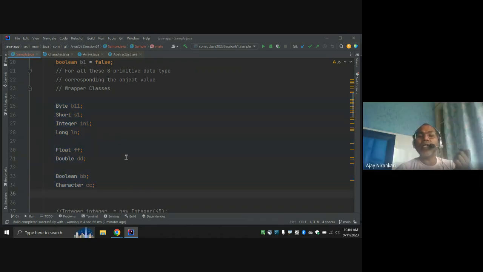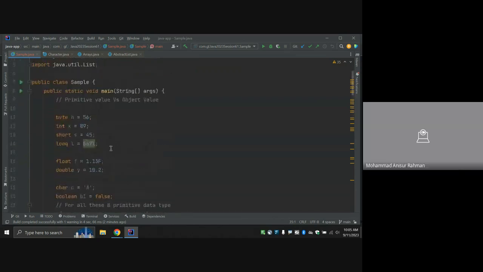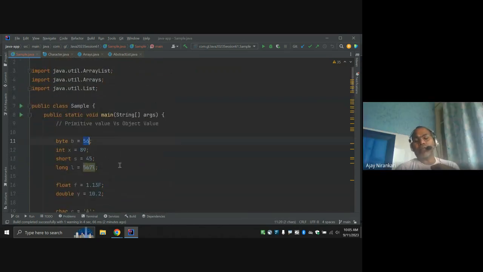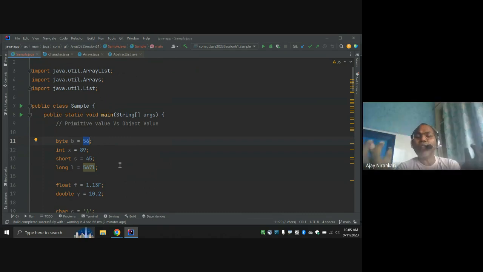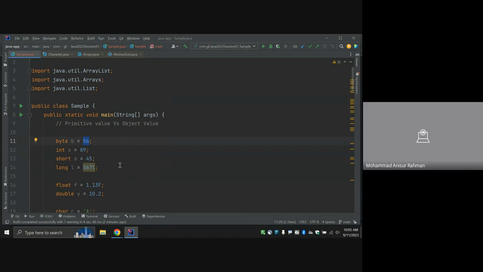Once created, you cannot change it. Change means a new value. Let's say this is the value 56. It is just 56. If you want 55, 55 is a new value. 57 is a new value, not 56. 56 is just 56.